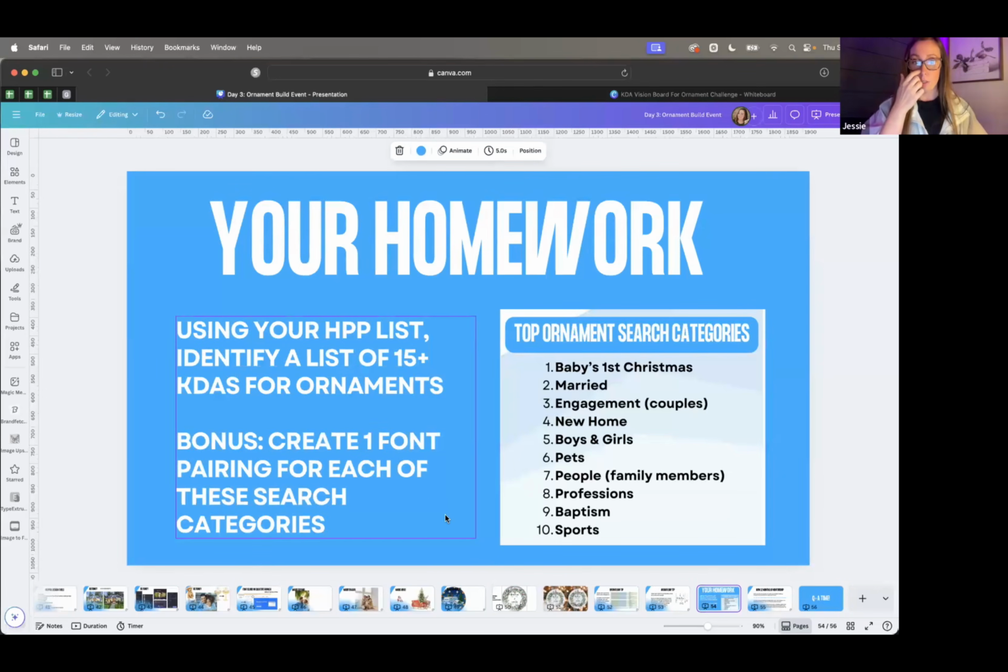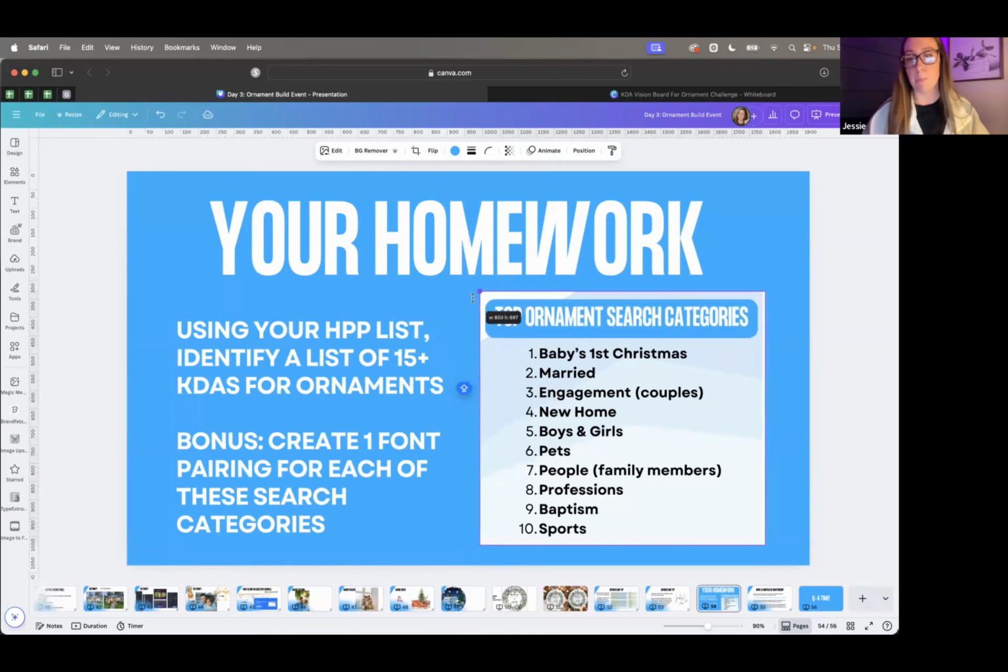Okay, your homework. Using your HPP list, you're going to identify a list of 15 or more KDAs for ornaments. And then bonus homework, create one font pairing for each of these search categories that Jesse had on day one. So baby's first Christmas, married, engagement, new home, boys, girls, pets, people, professions, baptism, and sports. Just go ahead and make a little font library.